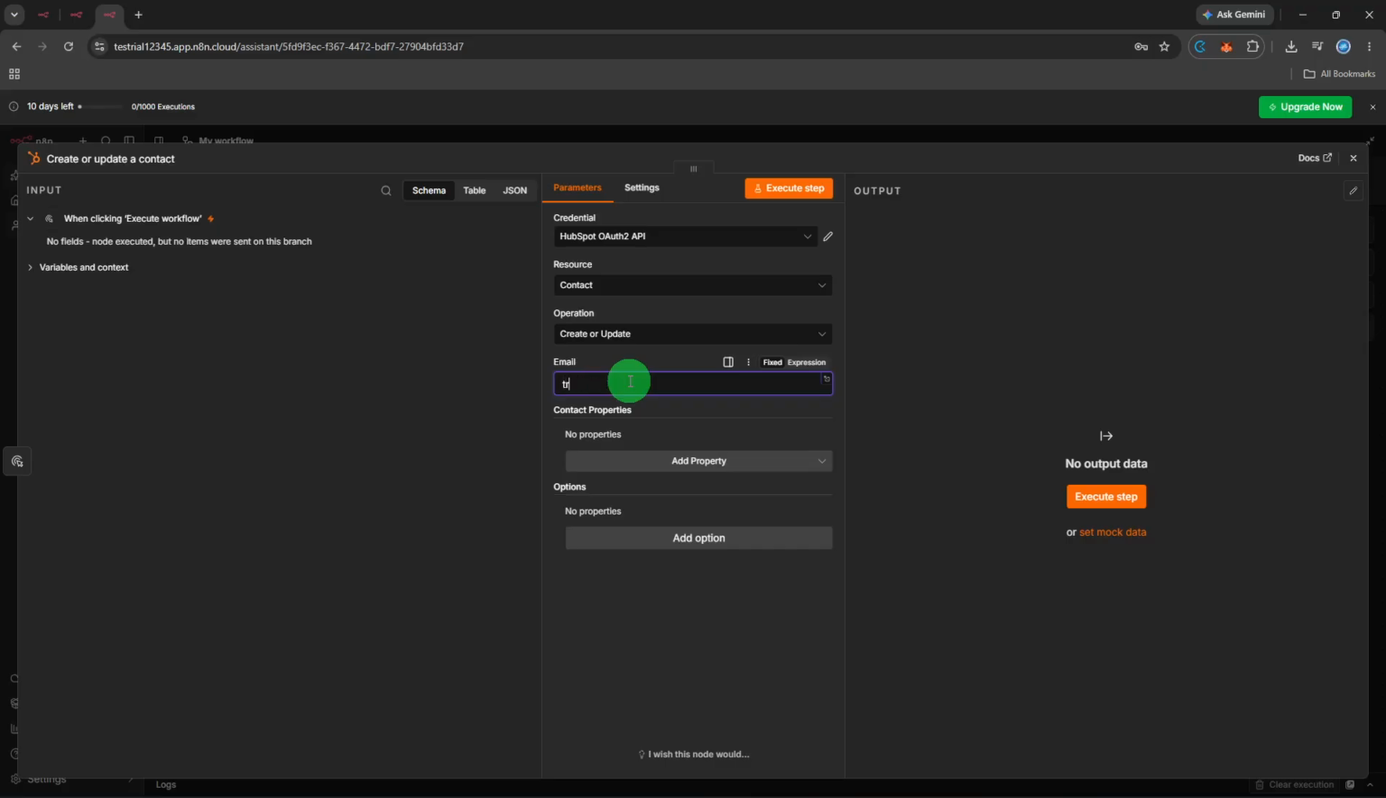You can also explore the additional fields. HubSpot has dozens of standard contact properties like phone number, job title, and company, as well as any custom fields you've created in your CRM. For this test, just the name and email are enough.